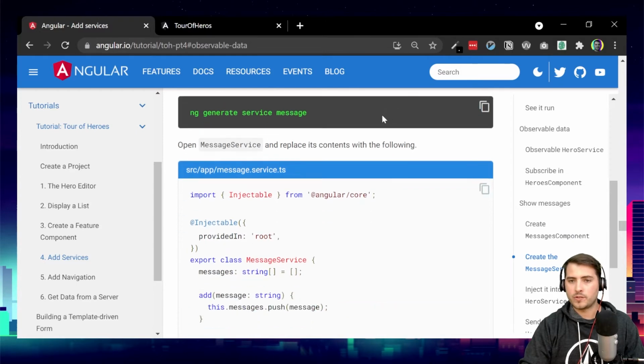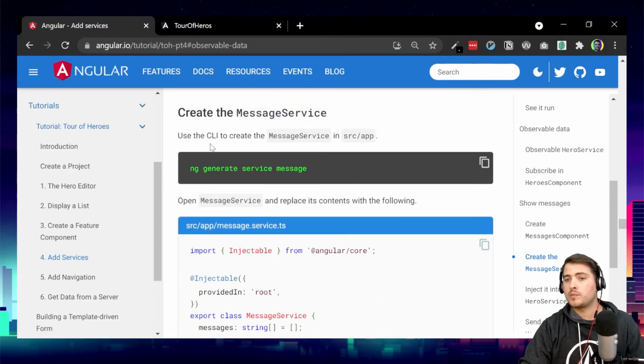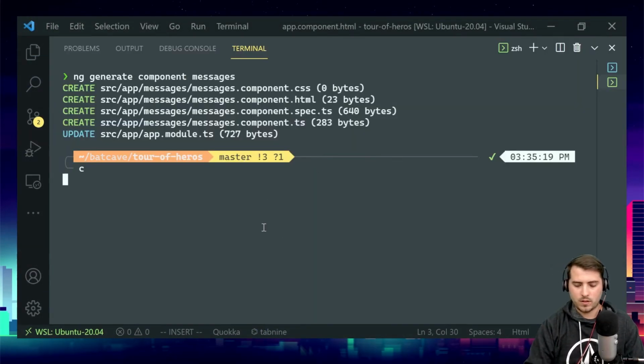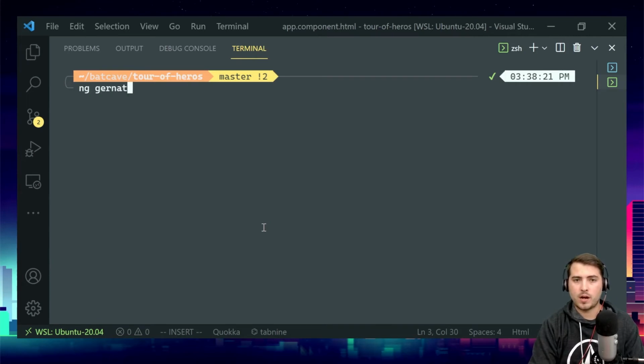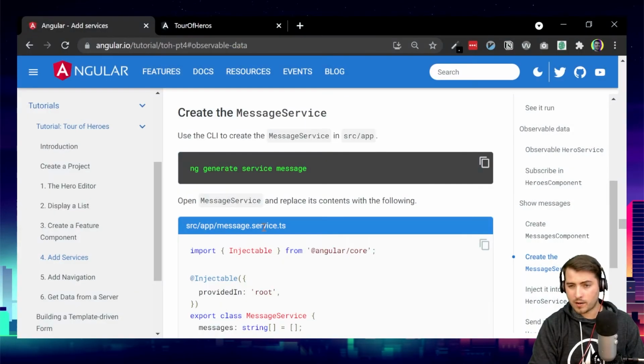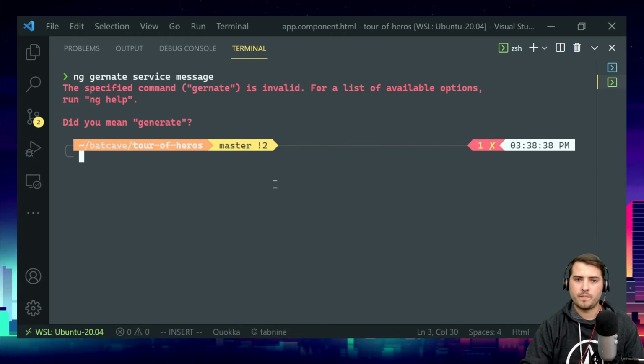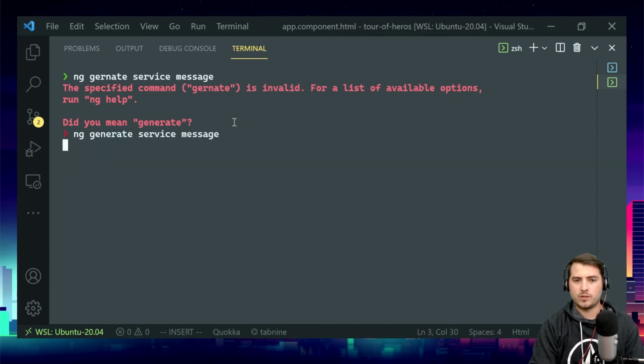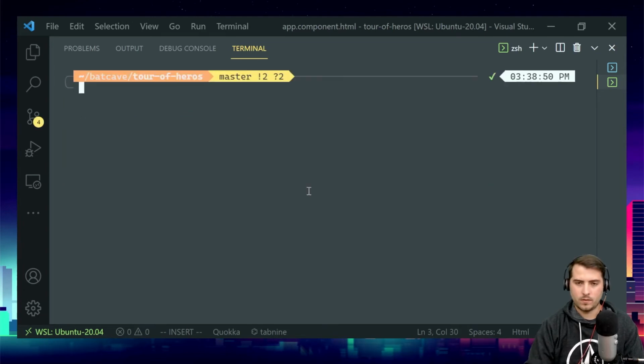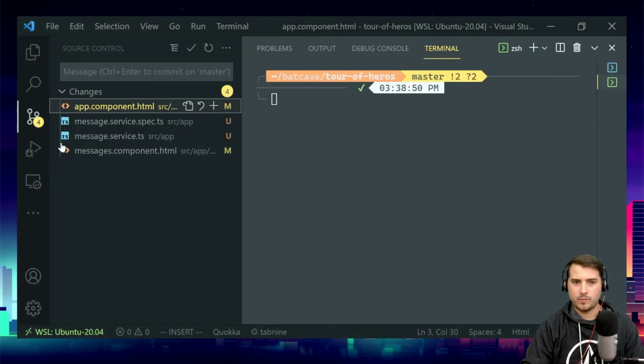Create the message service. Use the CLI to create the message service in source/app. Again, just for the sake of getting hands-on practice with the CLI, I'm gonna not bother copying and just type this. So ng generate service, and then whatever the name of the service was, I kind of forget already. As you can tell, my short-term memory is terrible. Ng generate service message. What did I do? Did I spell generate wrong? Ng generate service message. Great. And we should have got some stuff here.